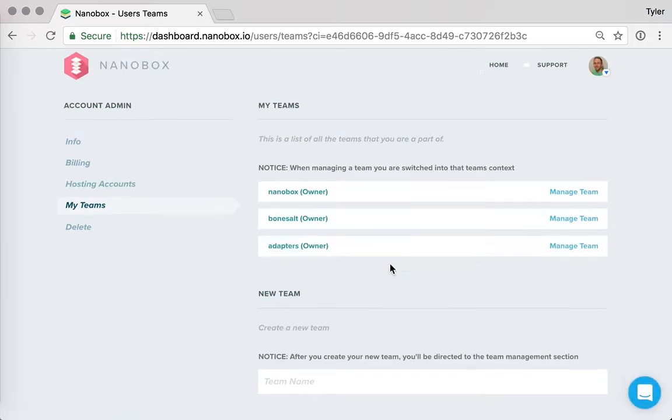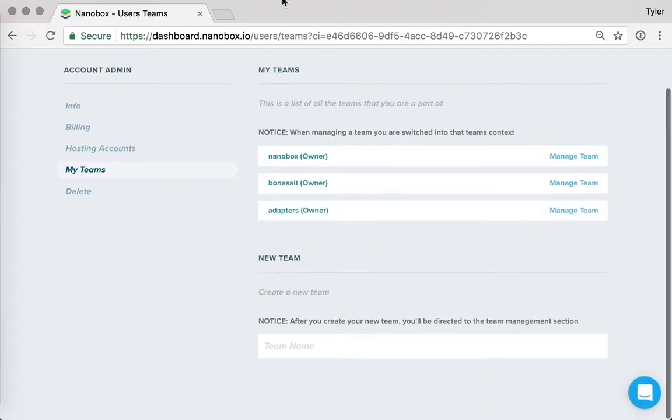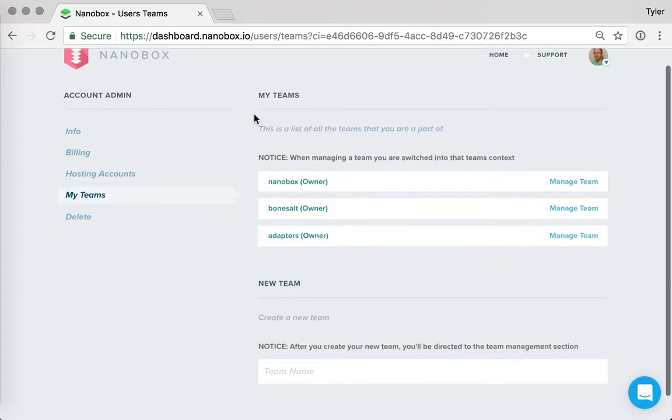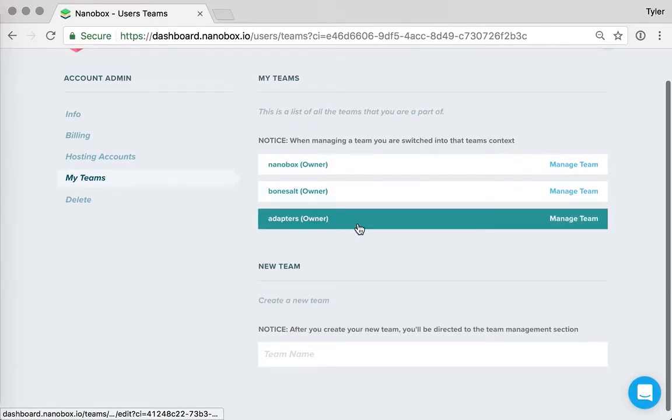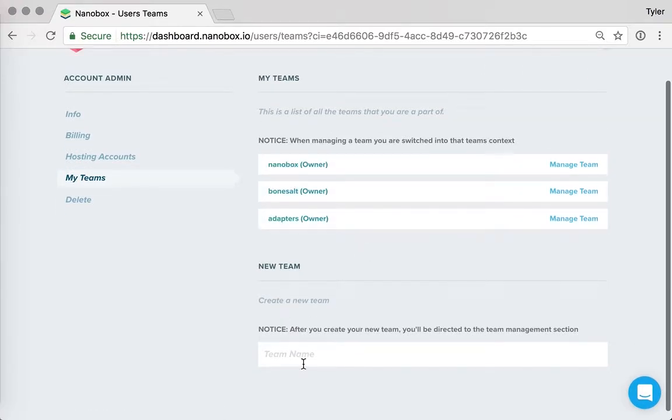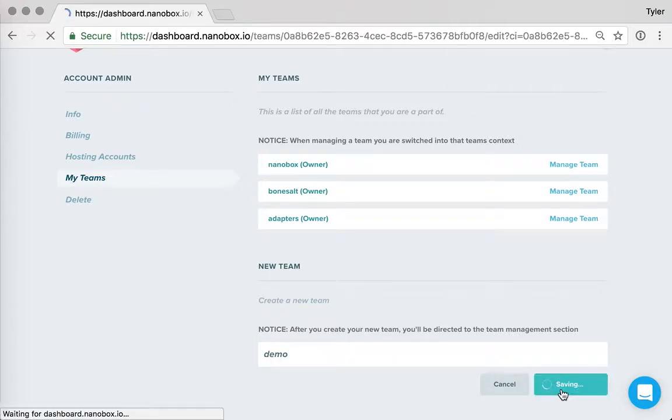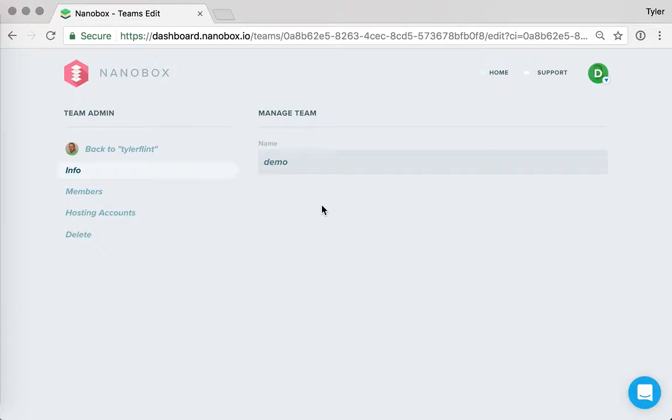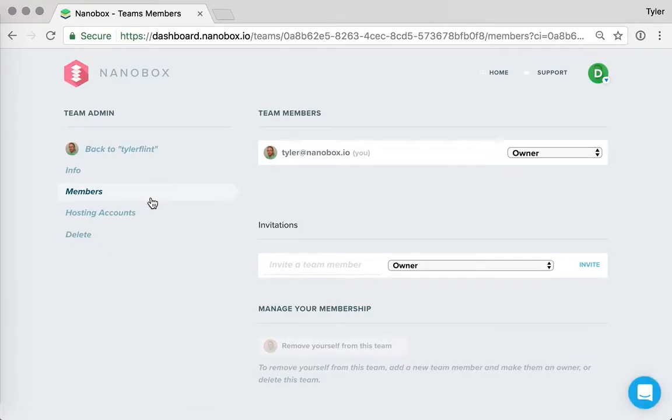So within that team, I can now see here that I've been redirected to my account admin, where I can see all my existing teams and also the ability to create a new team. So let me go ahead and create a demo team. And now that I have a demo team, I'm directed to the management page. I can click on members and I can invite a team member.